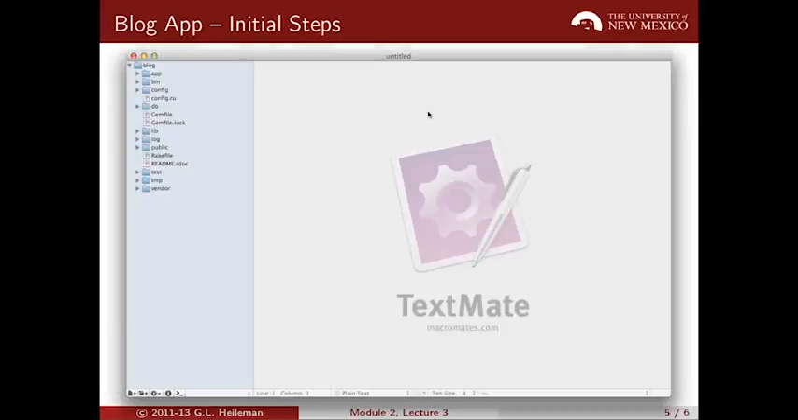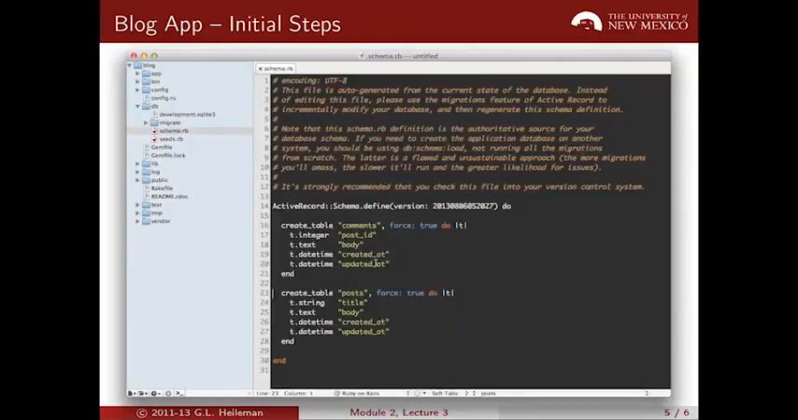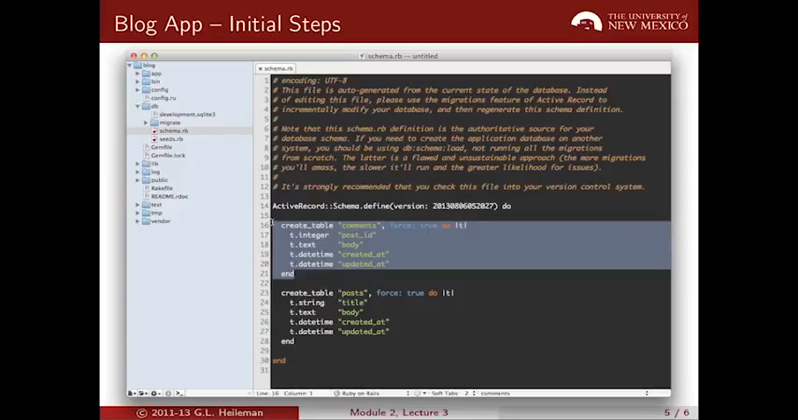Furthermore, if we return to our text editor and look under the db directory, we see that there's now a schema.rb file, and this is Ruby code. This is the code for creating the posts, and this is the code for creating the comments in our schema. And there's also a file called development.sqlite3. This is the actual database that was created by reading this schema file.